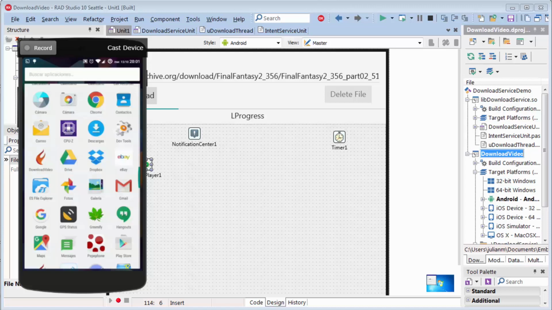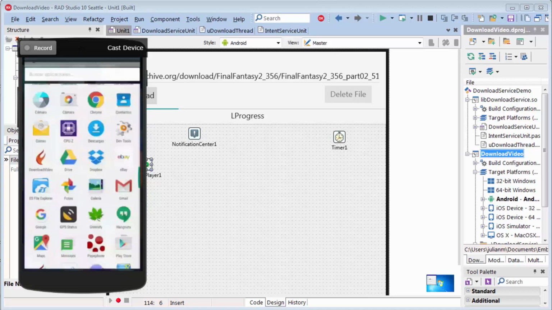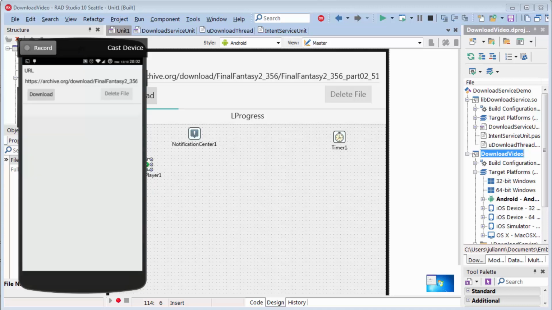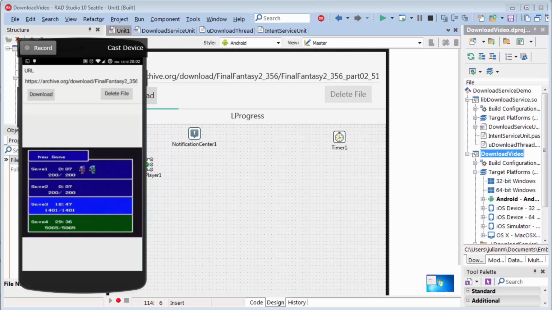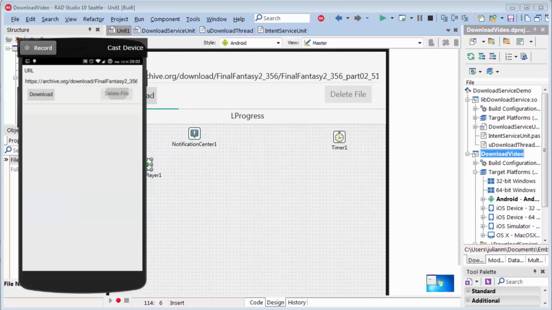Continues downloading in background. And finally we have the notification. I press the notification, and the application is open, and the video begins to play. I can delete the file. As you can see, all the download has been done in background.